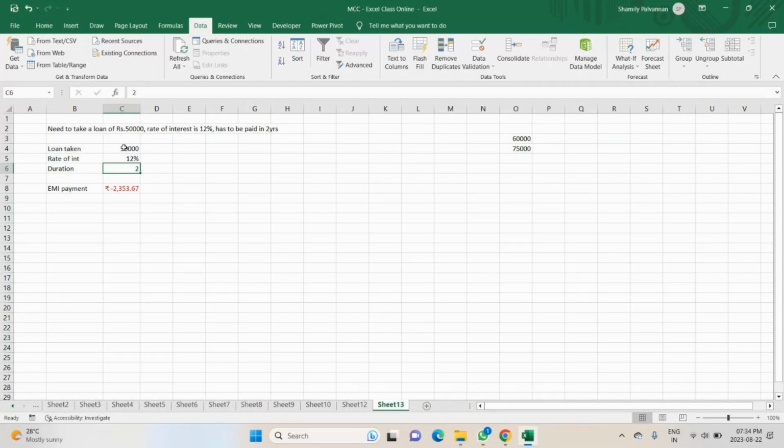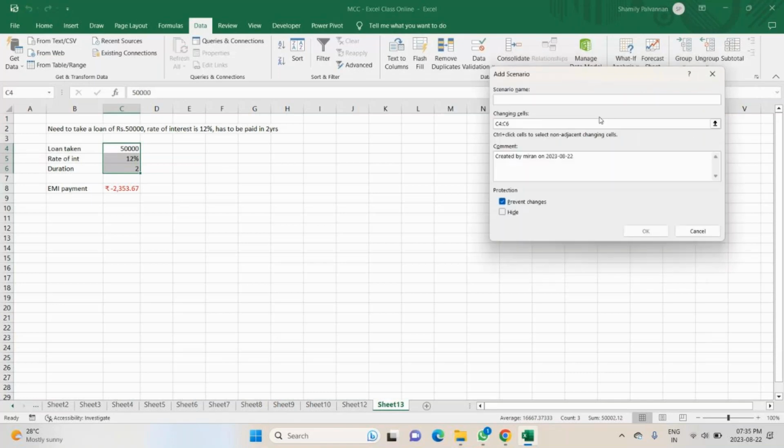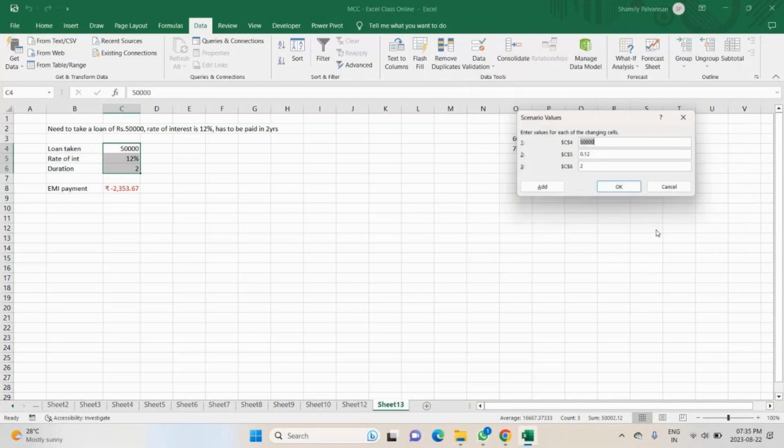First thing what I will be doing here is I'll select this range, that is loan taken, rate of interest and the duration. After selecting this, now I'll go for this What-If Analysis. You have an option here as Scenario Manager. I'll click on this Scenario Manager, Add. So my PMT 1, condition one I'm taking here. After clicking on this, I'll click on OK. Now you can see the value that has been added, 50,000, 12% and this 2 years.